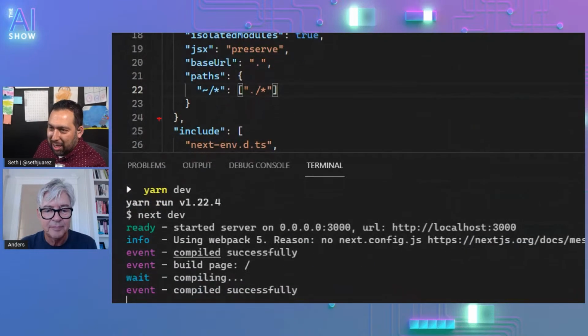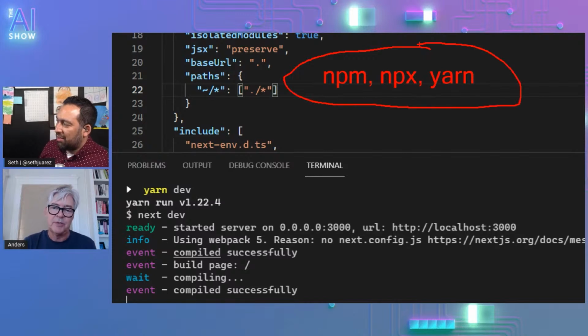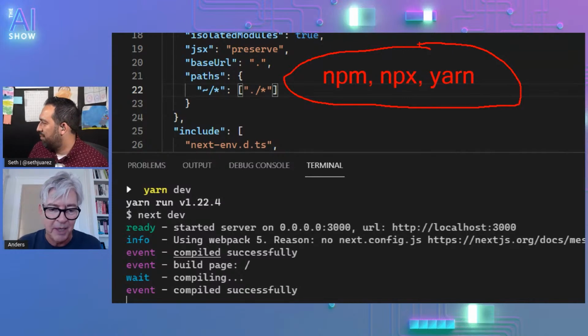I've seen a couple of things when doing things in Node. I've seen NPM, I've seen NPX, right? I've seen Yarn, right? What's the difference between all these things? Well, let's first talk about NPM. So NPM stands for Node Package Manager, and it's the package manager for the Node runtime.